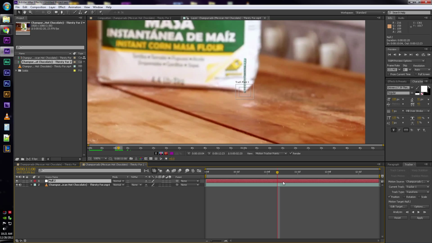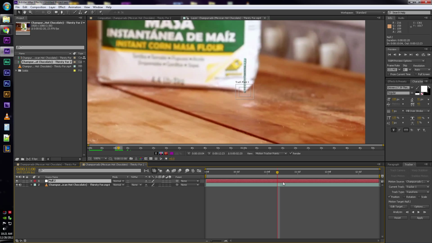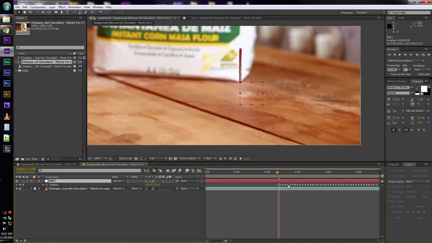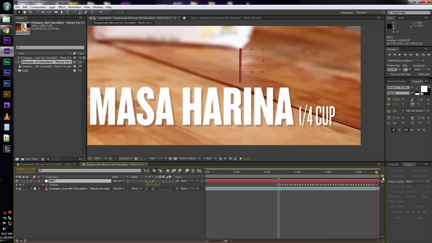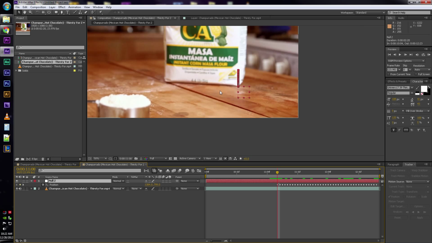So now if we look under, did we do that right? Null, apply X and Y. There we go. So now if we go to position, we actually have a keyframe for each frame. So now let's add some text.